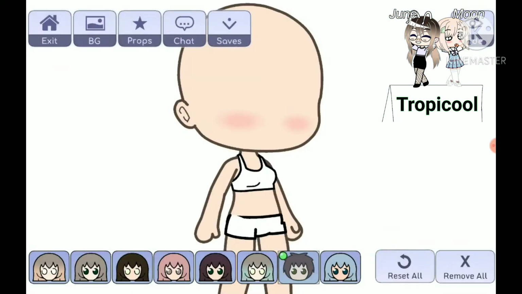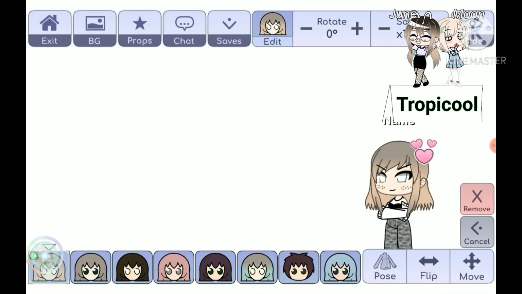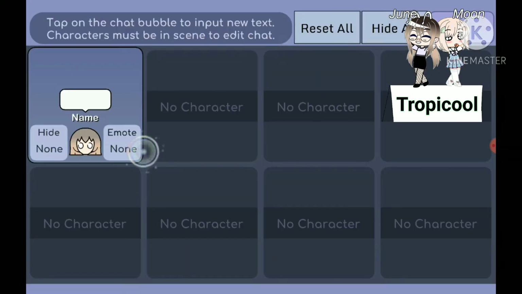When you are happy with your character, then go to Studio. Next, make the background one solid color.